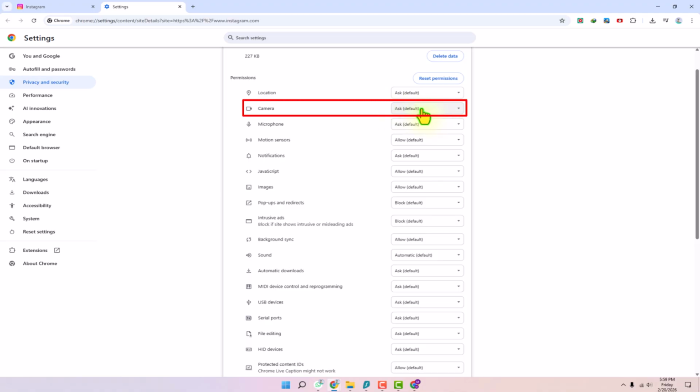Find Camera, click on the drop-down arrow next to it and select Allow. Do the same for microphone. Click the drop-down arrow and select Allow. Once you've done that, camera and microphone access will be enabled for Instagram.